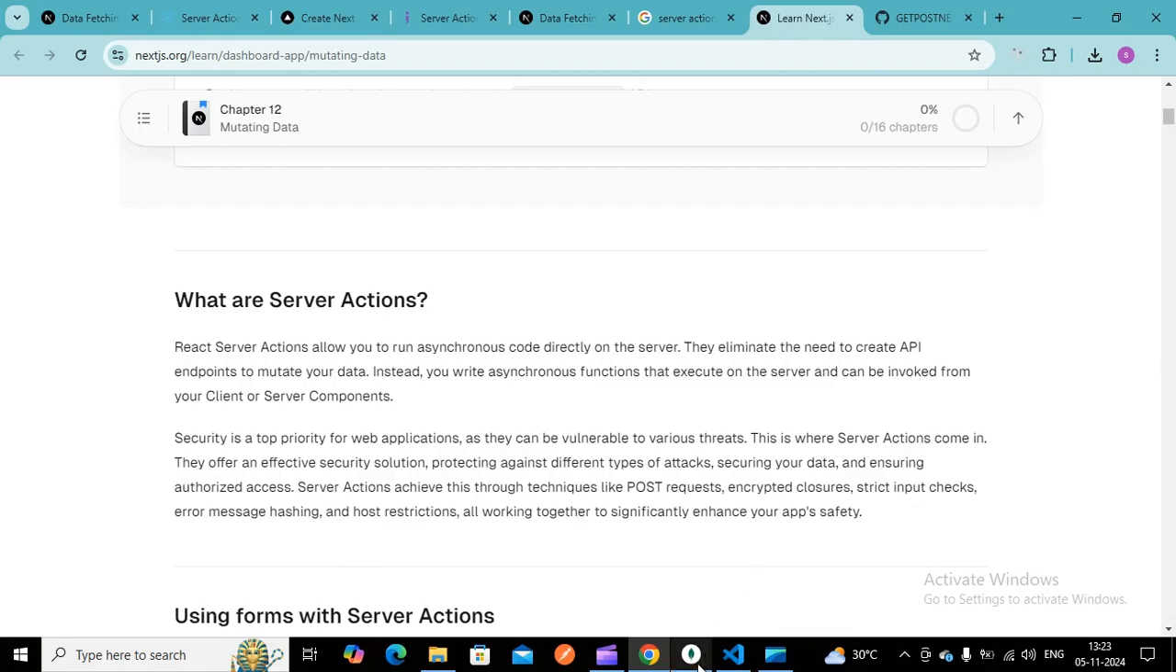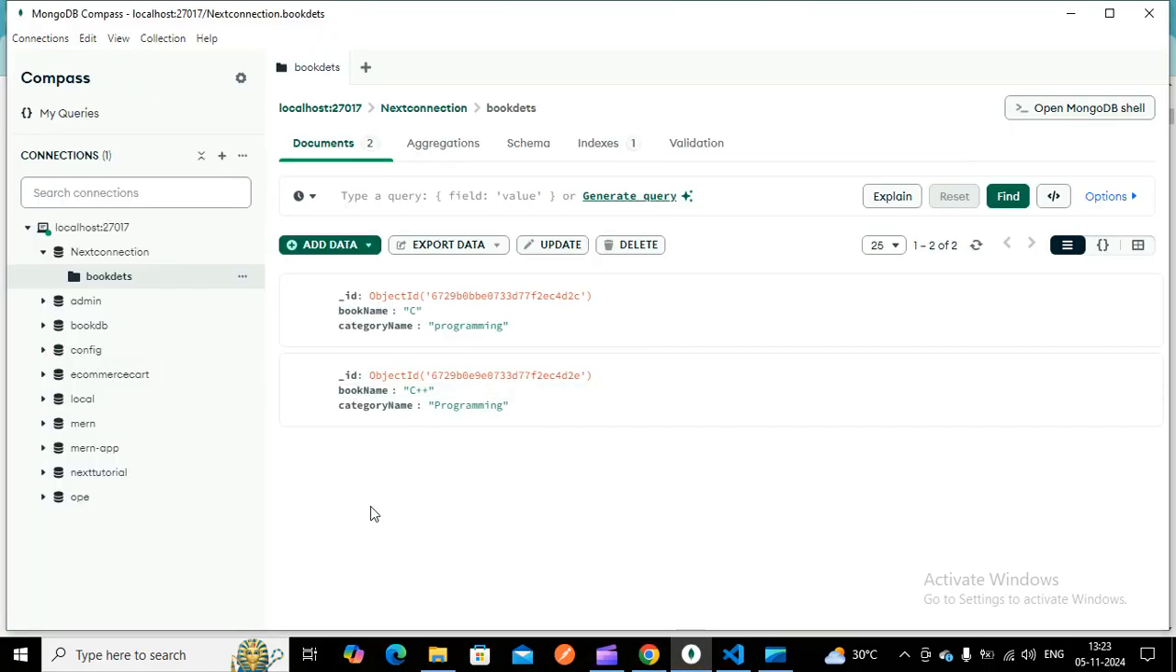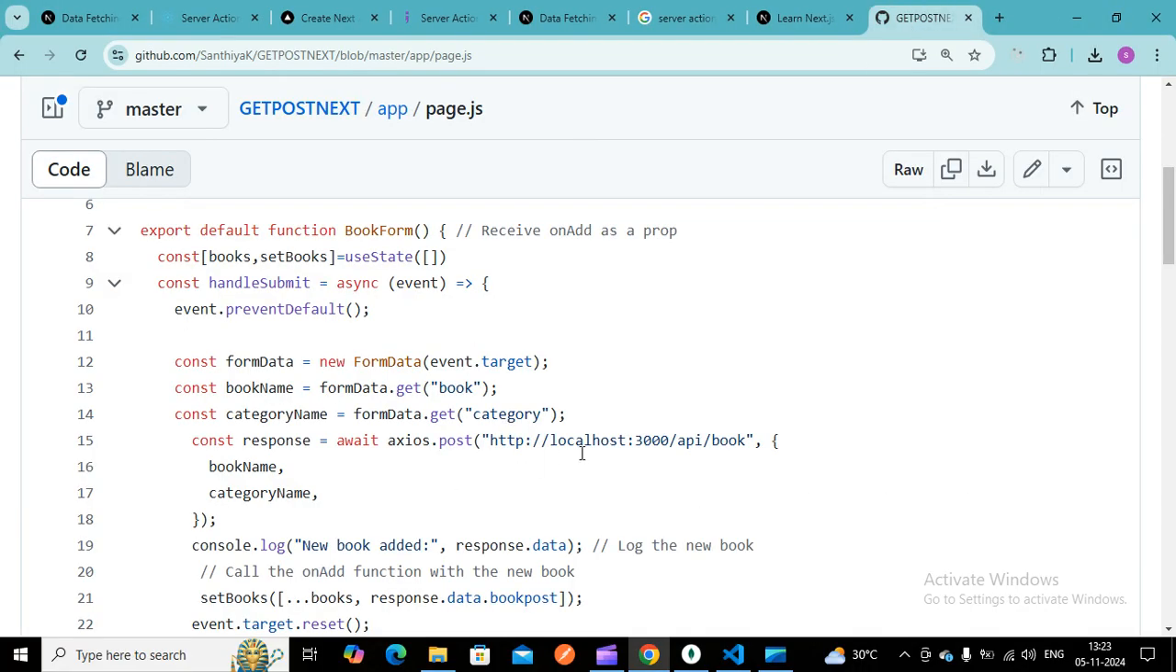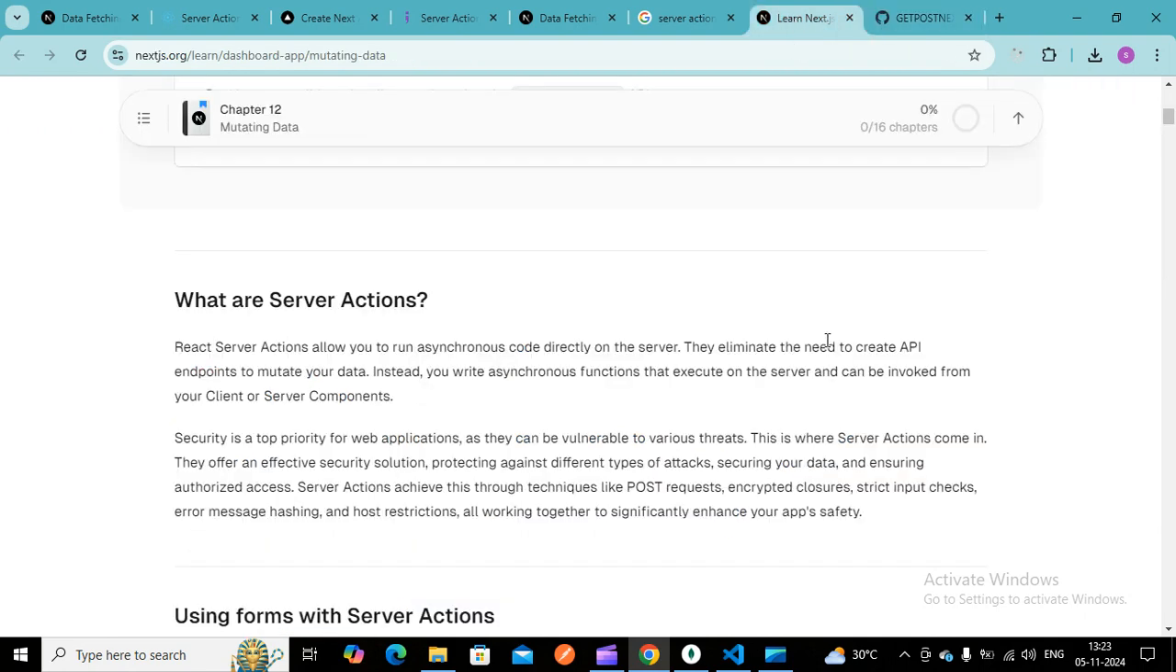If I want to post some data to a database, what I usually have to do is create an API endpoint. Then I mutate the data. Mutate the data in the sense that I have to do a CRUD operation. Here, there is no need to create an API endpoint to mutate the data. If I want to change some data in my database, I don't need to create an API endpoint.